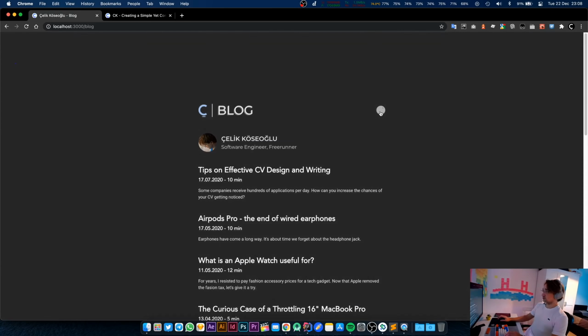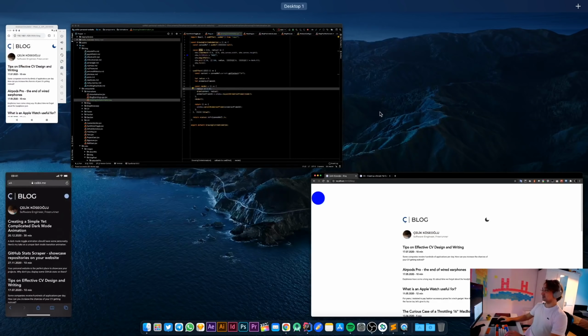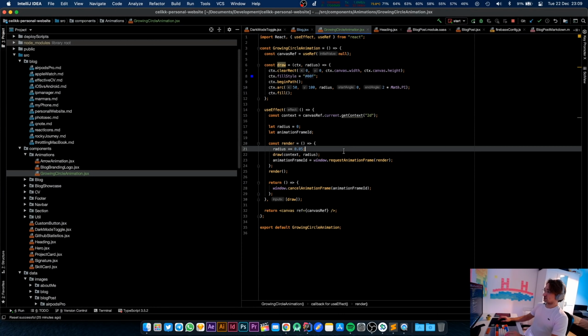So when we click on this thing, we want the circle to start drawing. We don't want to start drawing the circle as soon as we land on the page, right? Because that doesn't really make sense. We want to transition into dark mode as soon as the user clicks this dark mode toggle animation. The next step is to create our custom events.